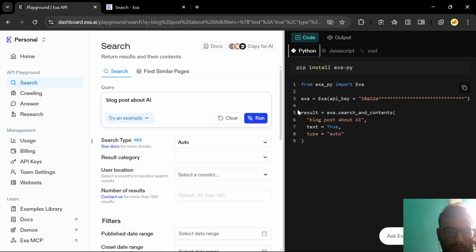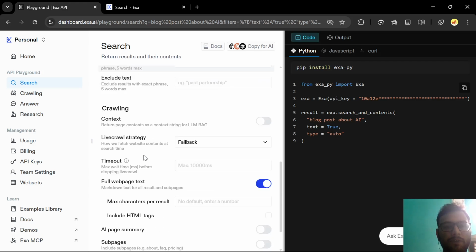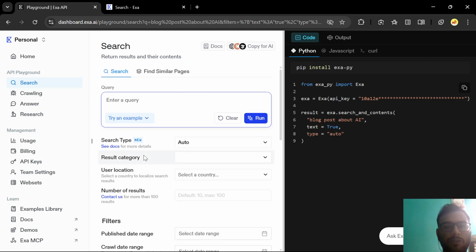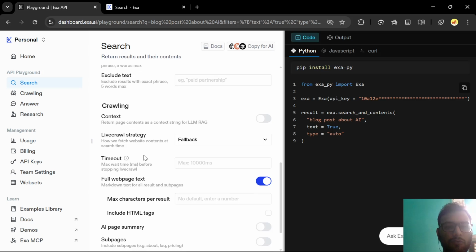Today let us explore how this company called Exa.ai works. They provide a search API, so we can query anything over the internet, and these are the different parameters that we can define for how this search will be executed. Let us see them one by one.